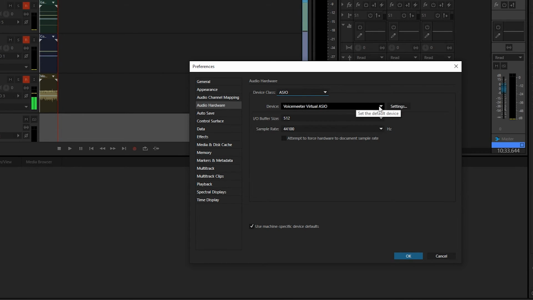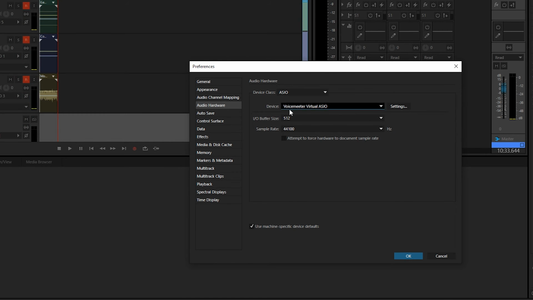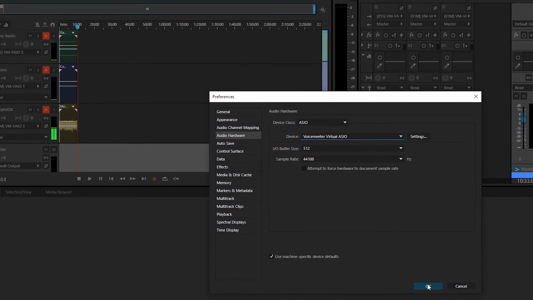So devices, Voicemeeter Virtual ASIO. So we don't want the auxiliary and we don't want the insert virtual. Just go with a normal Voicemeeter Virtual ASIO. And that is actually the output channel that you'll see in your playback or recording devices. That is this VM output. So everything that comes from Voicemeeter is now essentially going into Adobe Audition when you select this Voicemeeter Virtual ASIO. Set up your buffers and your sample rates any way that you want. I went for 512 and 44100.